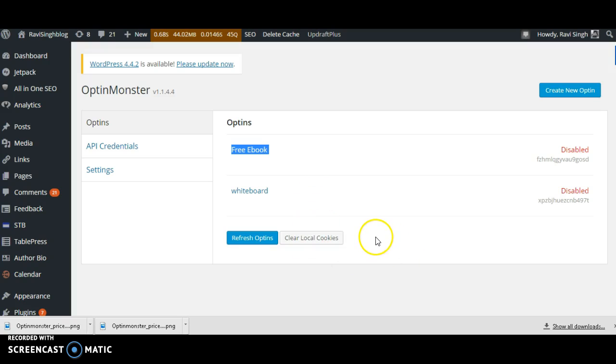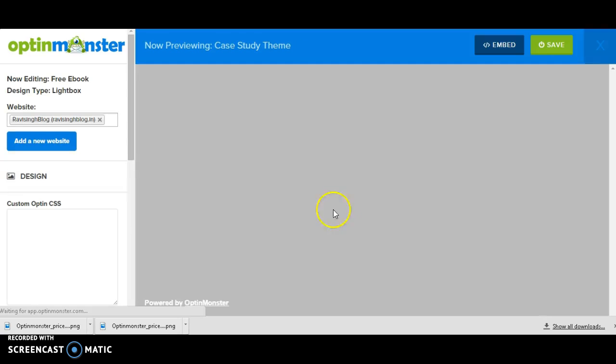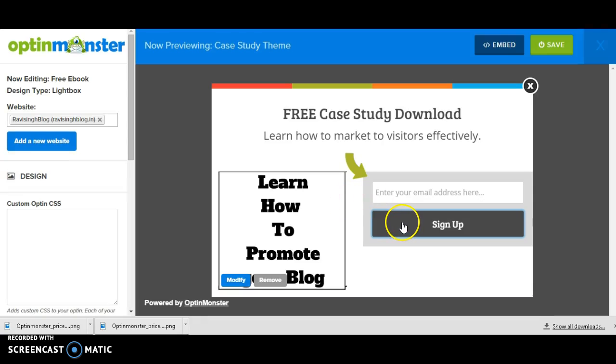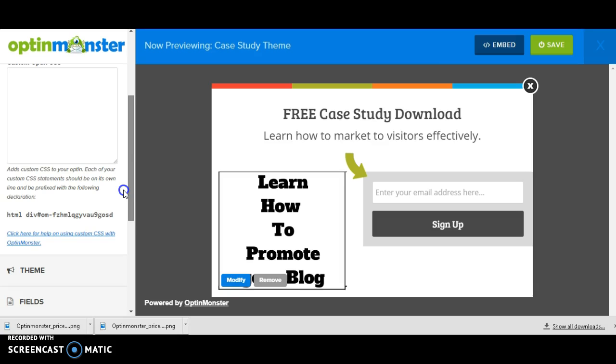Let me show you how I created a lightbox pop-up for my application, and what different options you have here to modify or customize this pop-up. I will click this edit design, and once you click on this, it will take you directly to the Optinmonster dashboard, and you can see here how I customized different options. First, you will have many templates which you can use. You can create your own design theme, and you can see a lot of different options you have.